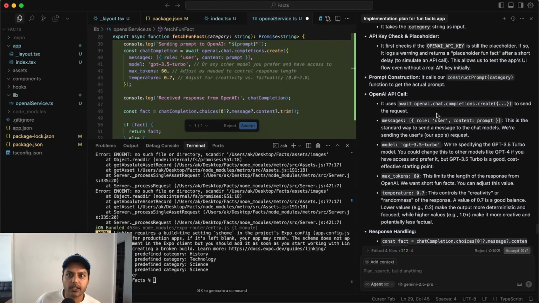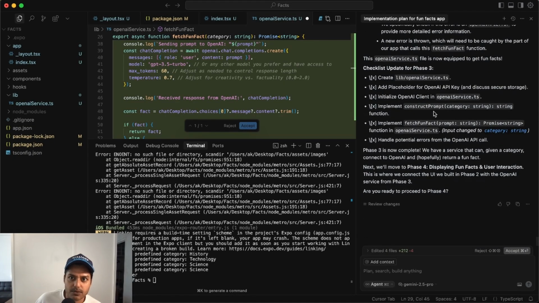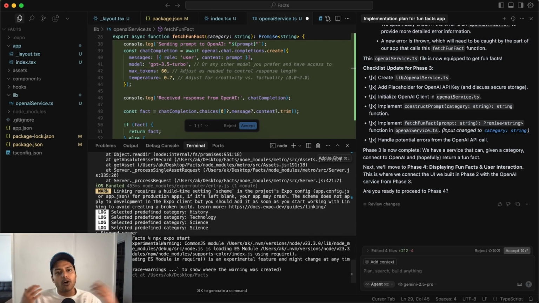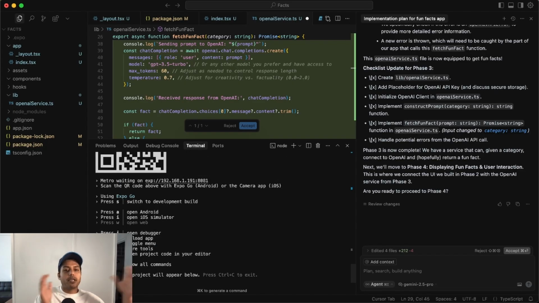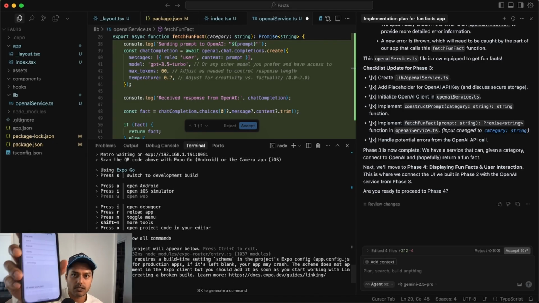Okay, so now it should have implemented the entire phase 3. But we won't actually see the change yet because we need to go to phase 4 to actually implement the function. Right now, it's just a function that calls OpenAI, but that function is not being called inside of our project yet. So we're gonna see what happens if we just run our app again. Let's see.